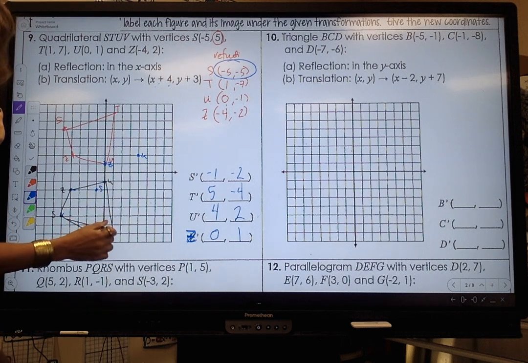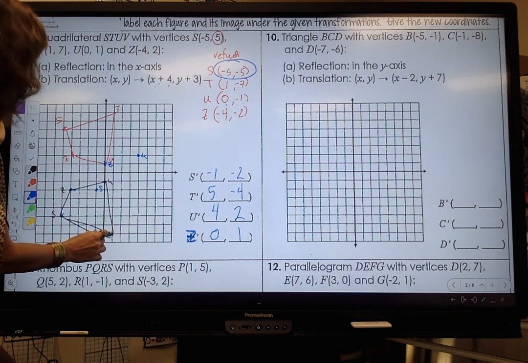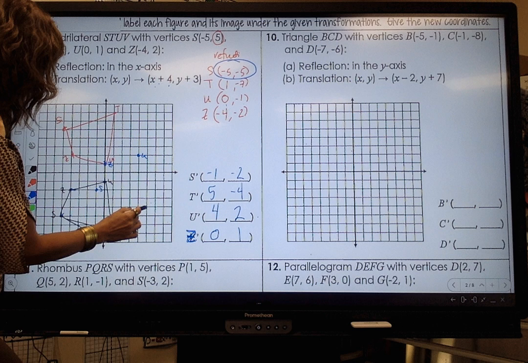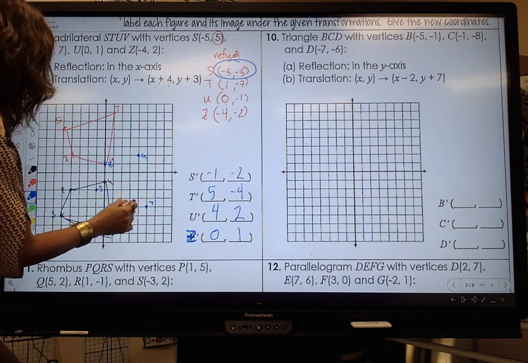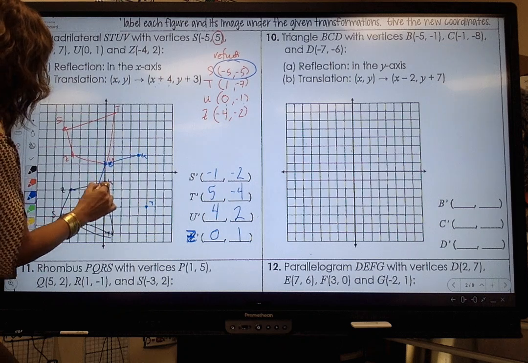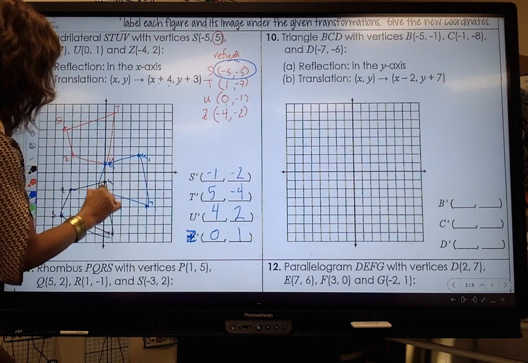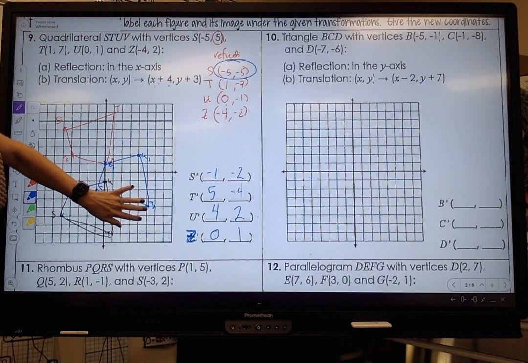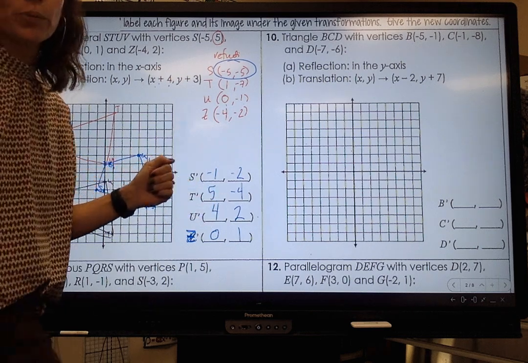And then the last one I'm missing is T. So I'm going to go to the right 1, 2, 3, 4. Up 1, 2, 3. There's T. And does that match (5, -4)? It matches. So that is my final image. Once it's reflected, then I shifted to the right 4 units and up 3. My coordinates match my picture, so I'm doing pretty good.